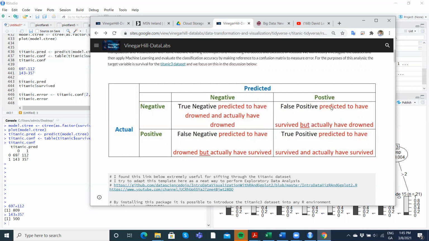Now the model also predicted 112 to have survived but actually drowned, and that we call a false positive. So the 112 here are false positives. It's an error in the model. We have 143 false negatives. That is, the C3 model predicted 143 passengers to have drowned, but they actually survived. And then the true negatives: the C3 model predicted 697 to have drowned and they actually drowned. So on the diagonal we have the correct predictions, and off the diagonal we have the error embedded in our model.